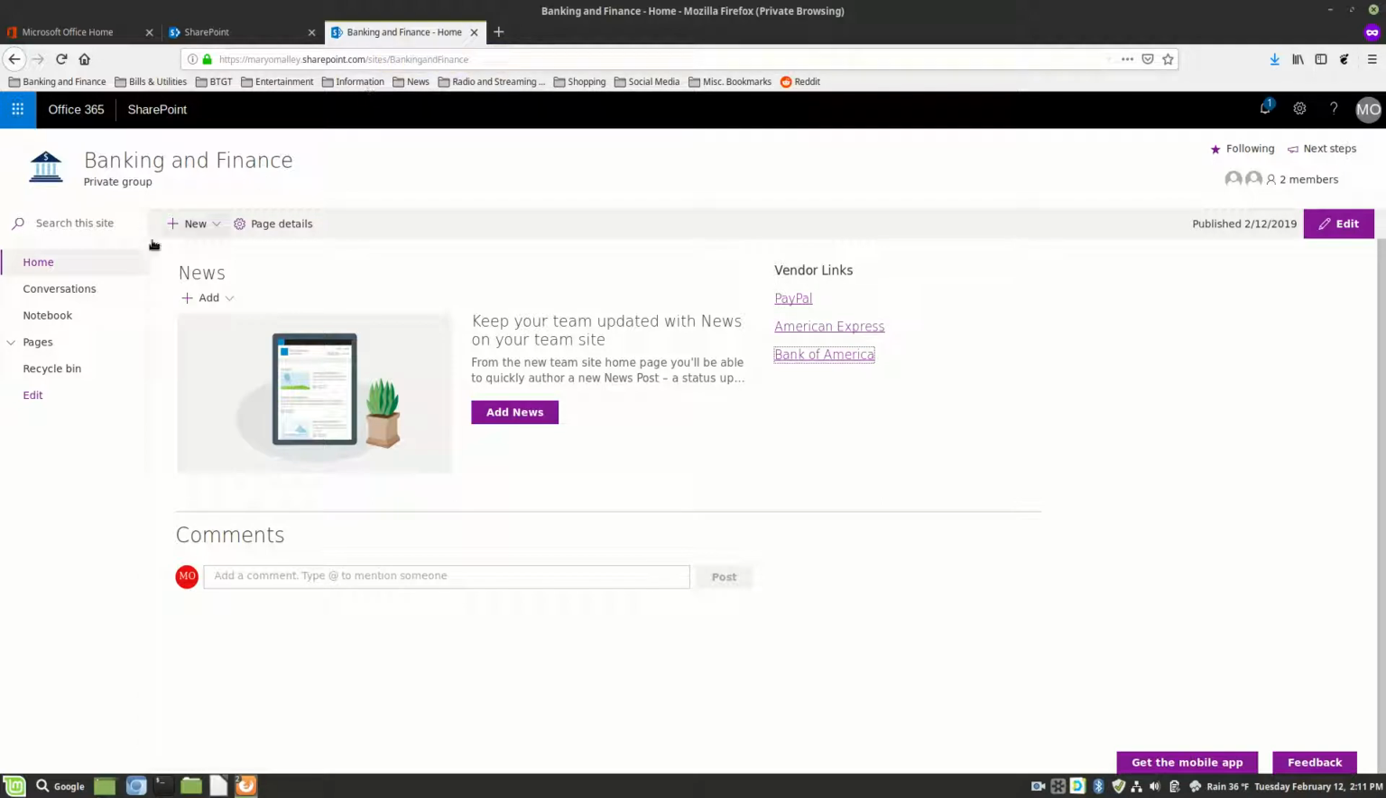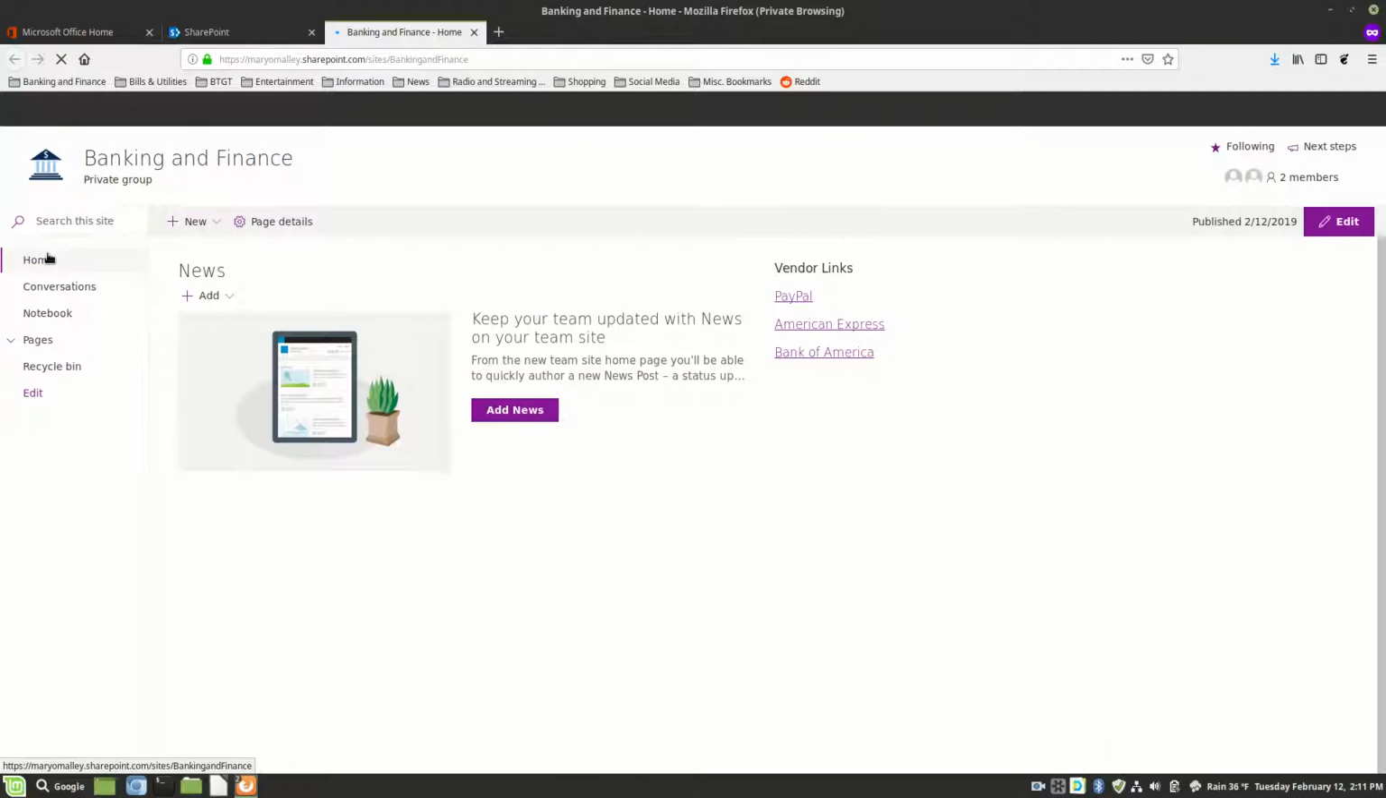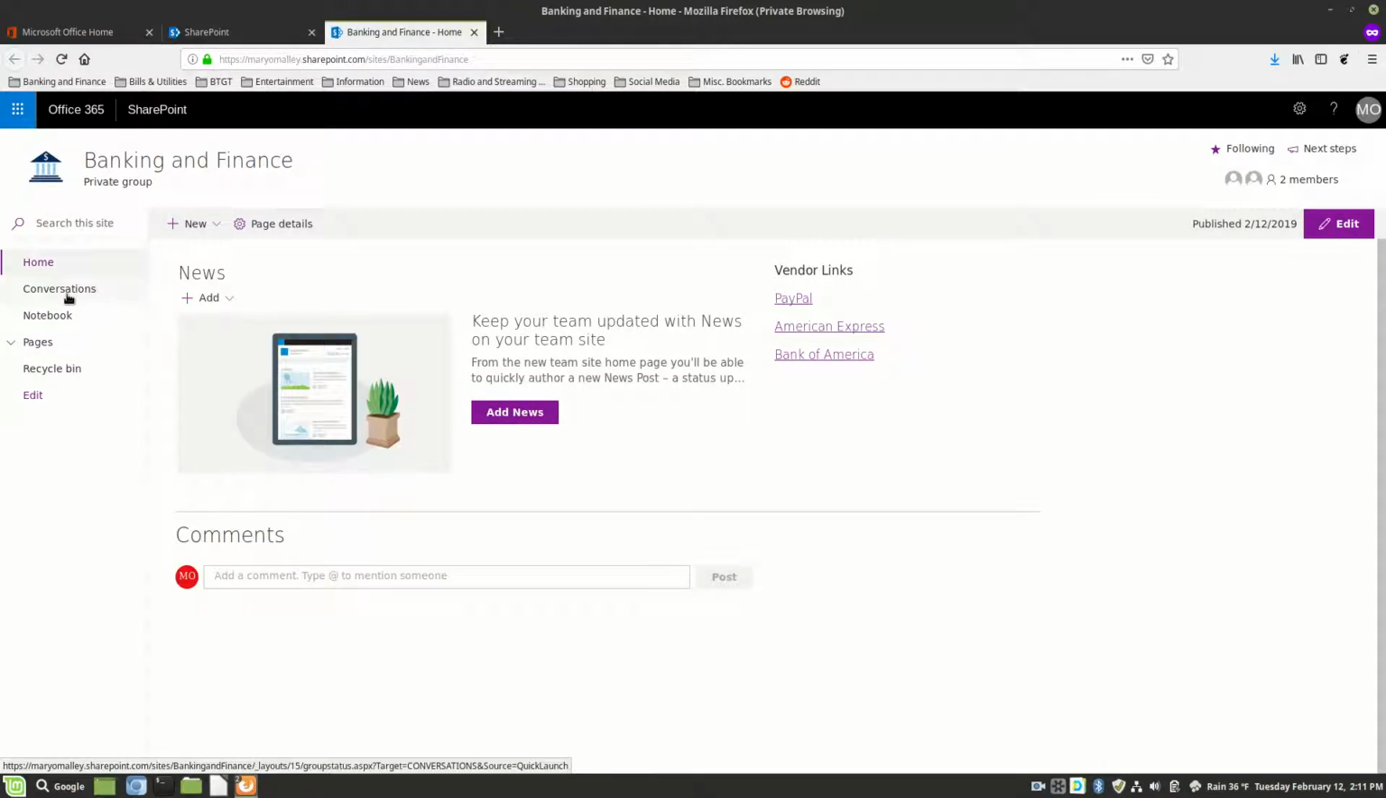The real magic happens over here in the navigation panel on the side. Right now I'm at the home page of this site. There's conversations, notebooks, but what we want to focus on are the different site pages. These are pages to the site. Let's first start with PayPal.